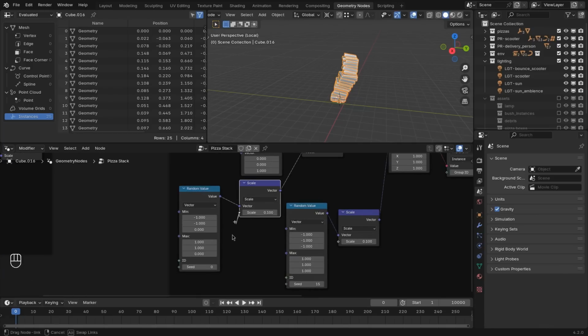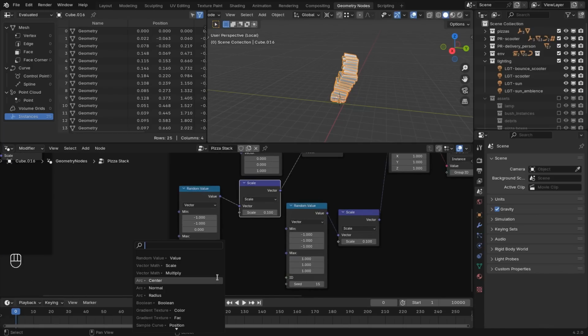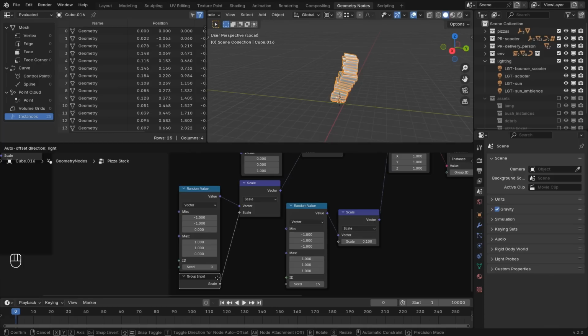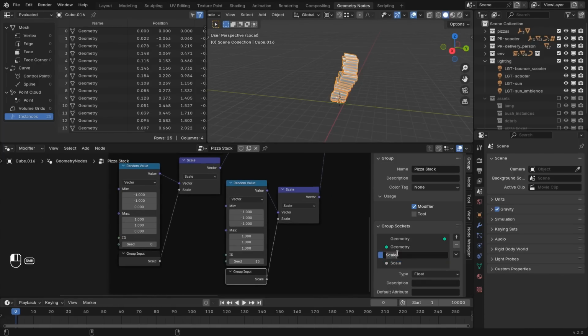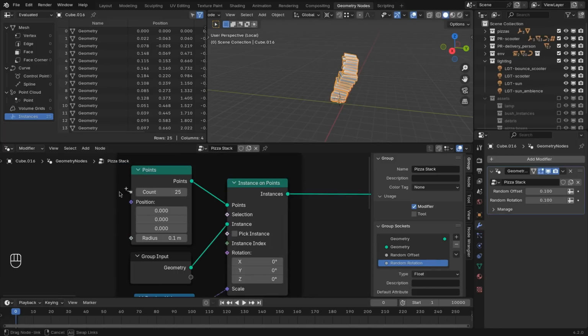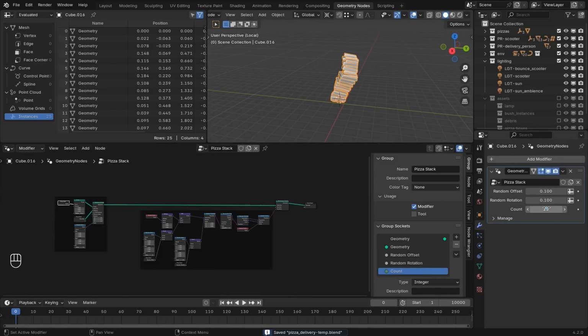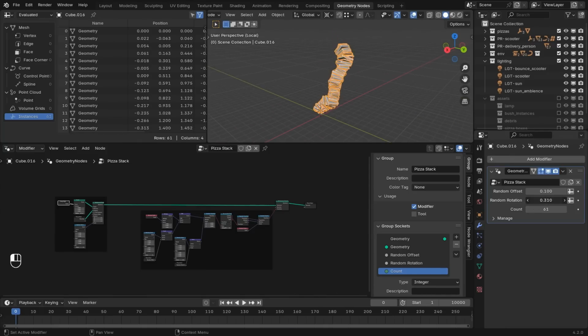Now we can just very easily expose these as controllable parameters in the modifier by typing in input and creating a new group input. Just make sure to name them accordingly so you don't forget what they actually mean. Let's also expose the number of cartons. And there you go, that's a big chunk of the setup already done. We can dynamically control the amount and the random offset, giving us a very wild stack of pizza boxes.